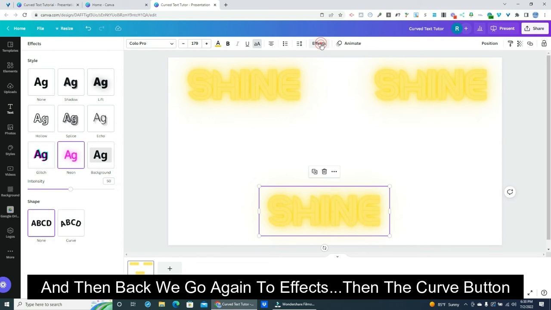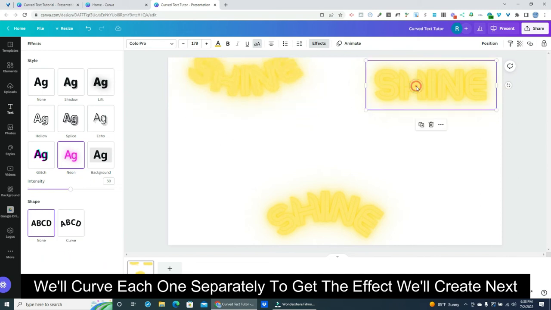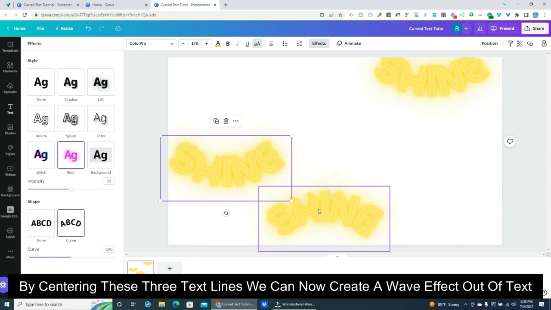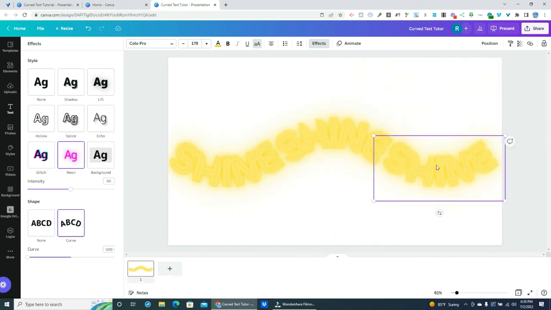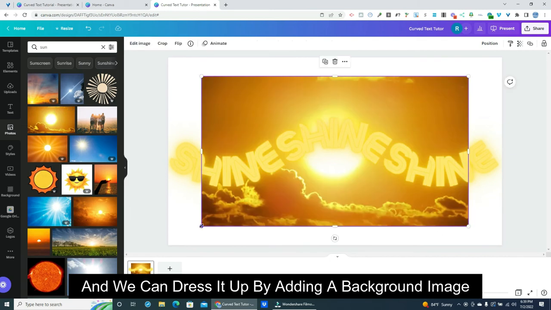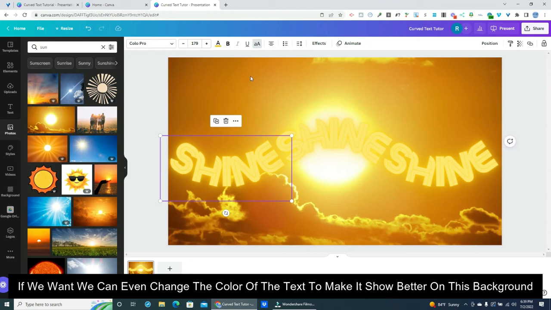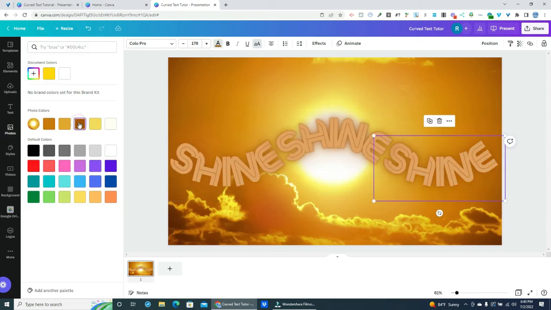And then back we go again to Effects, then the Curve button. We'll curve each one separately to get the effect we'll create next. By centering these three text lines, we can now create a wave effect out of text. And we can dress it up by adding a background image. If we want, we can even change the color of the text to make it show better on this background.